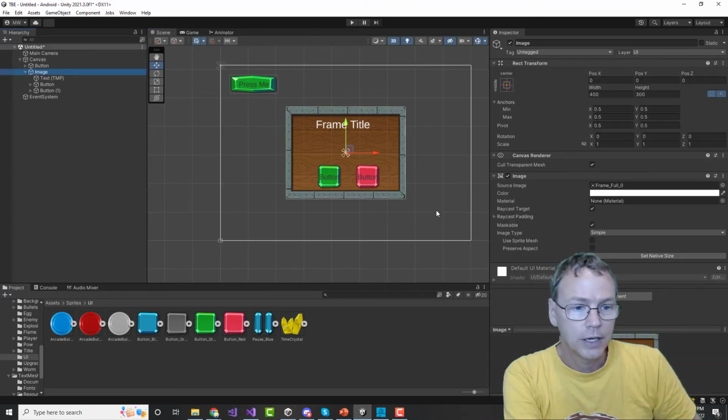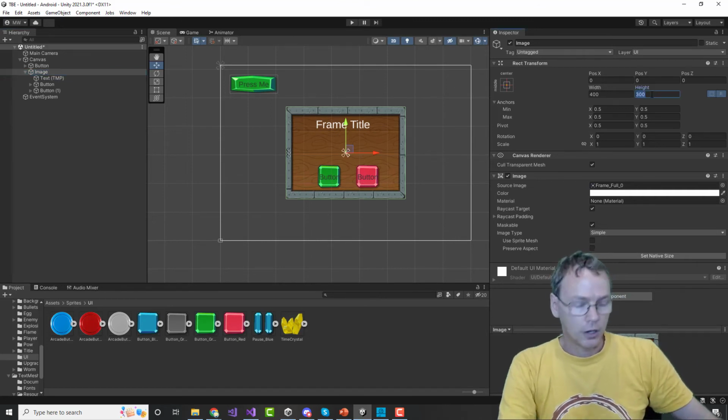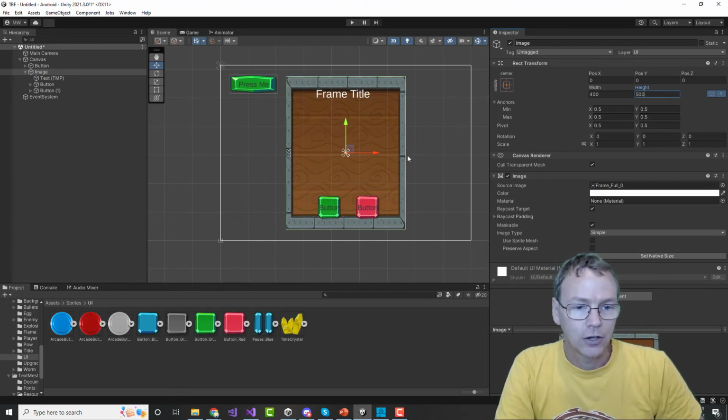Now, why is that useful? Well, that's useful is if I adjust the size of the frame, they will stay anchored there. So let's make the frame taller. And so now they're staying anchored to the bottom edge of the frame.